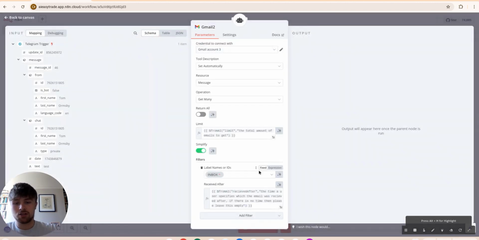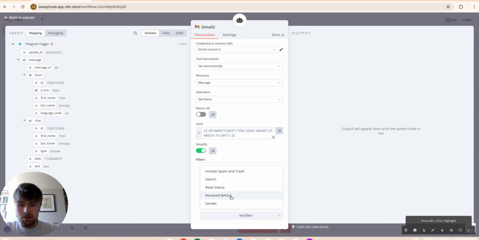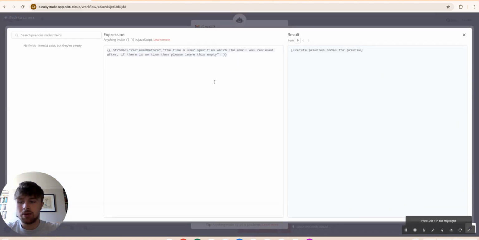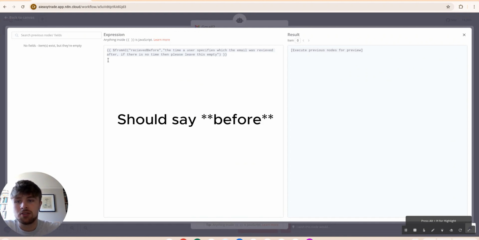And we're also going to add a received before as well. So that would be before today. So that allows the AI agent to use time to fetch the correct emails. So I'm going to turn on the receive before, and we're going to add in a similar expression. For this expression, again, we've said the time a user specifies which the email is received after. If there's no time, then please leave this empty.